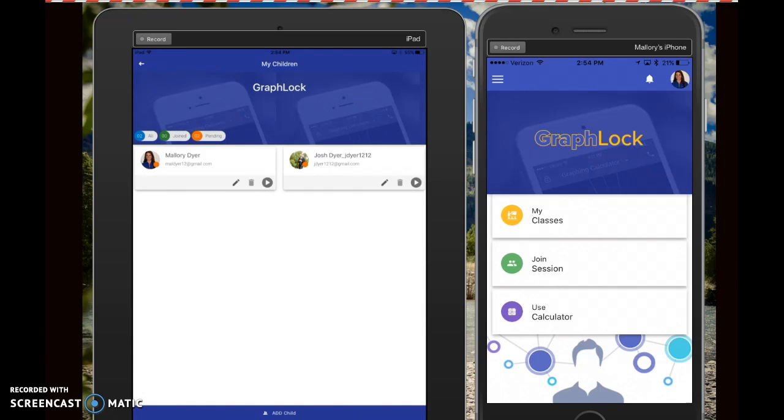So across the top you have your counter. It shows you 2 total. 0 in green have joined. What this means is neither one of them are currently in a lockdown session. And 2 are pending in orange. So notice it's orange by each of their profiles right now. What that means is neither one of them are in lockdown and both their devices are working as normal.